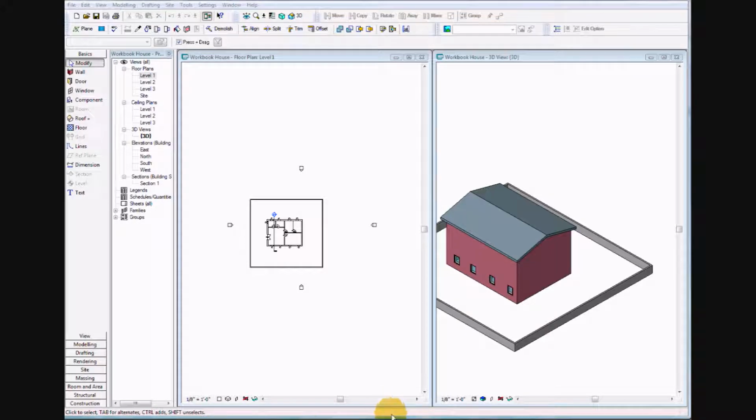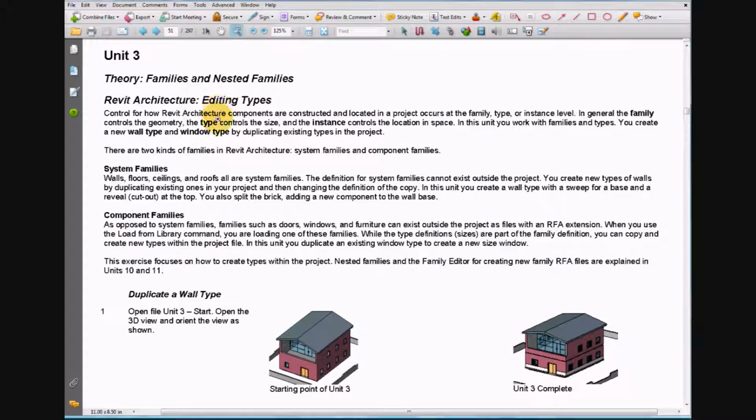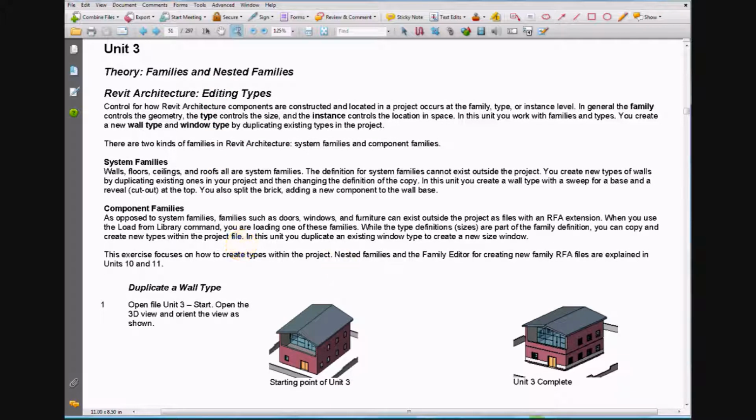In this activity, we're going to modify our house using wall details. And so go ahead and open up your Revit 2008 workbook to page 51 and open up your Revit file.